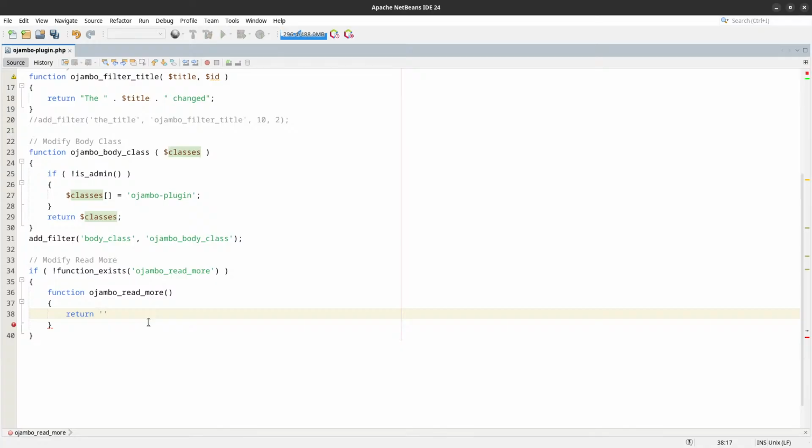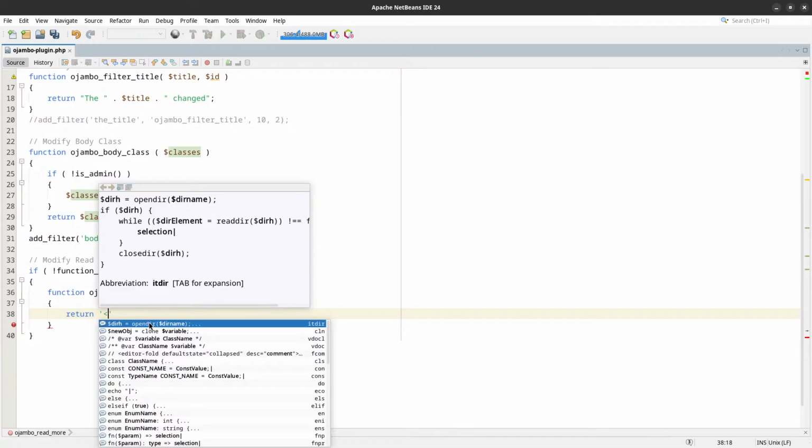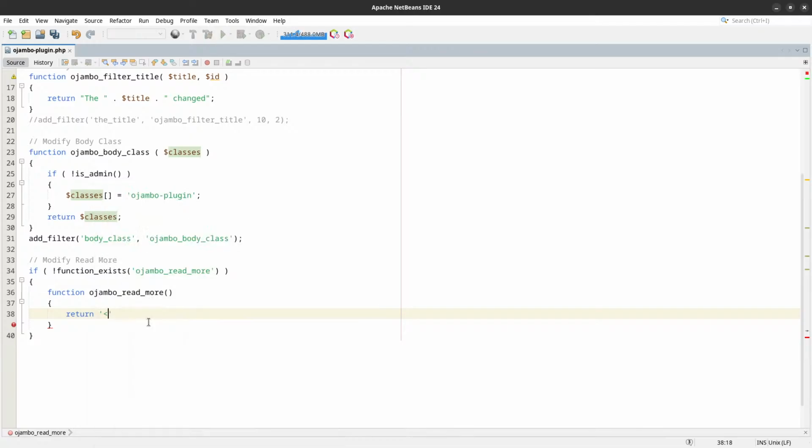Maybe I should even use paradox. Okay, that doesn't matter. Class equals Ojambo more, href equals get permalink, read more link.